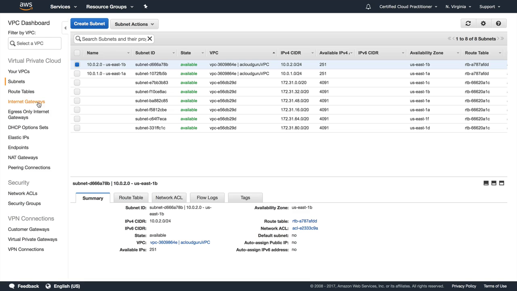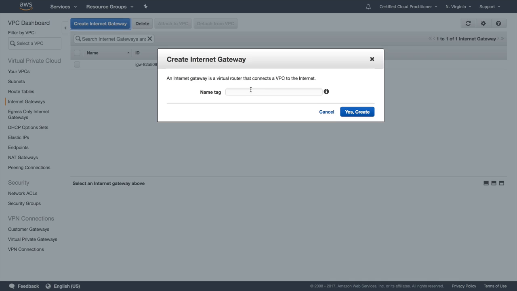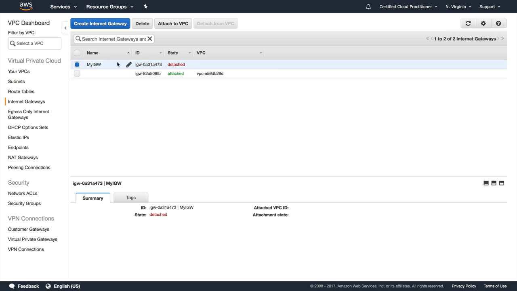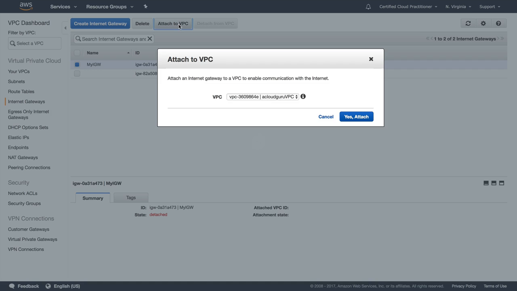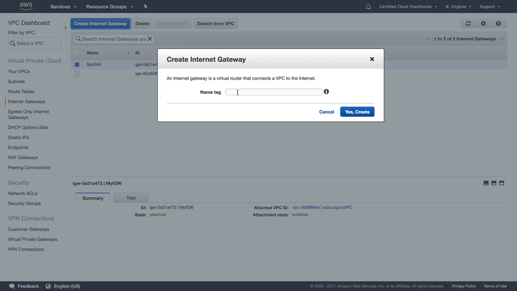Okay, so to add our internet gateway, we need to go to Internet Gateways. We're going to go ahead and create an internet gateway, and we'll call it my IGW, and hit Yes, Create. That creates it, and by default, it's automatically detached. So the first thing we want to do is attach it to a VPC. There's only one VPC available for us to attach it to, which is the one that we've created. So yes, let's go ahead and attach that. Just to prove a point that you can't have multiple IGWs on a VPC, let's just create a bogus one.